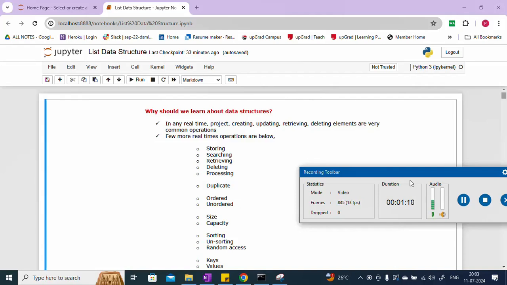For example, in the last class, we have already discussed the sequence. Suppose I want to store a single variable, for example, 5. I have to store it by taking a variable name called A. A is equal to 5. So happily I can store.